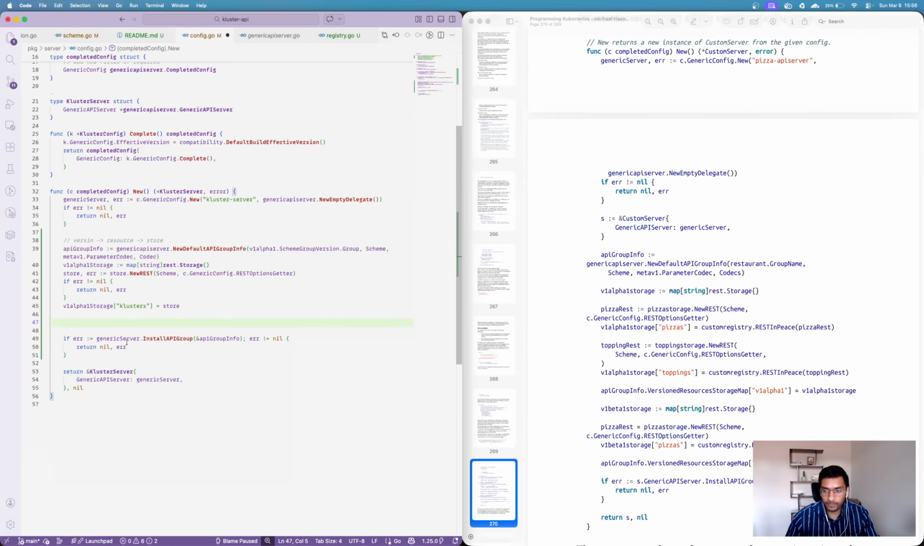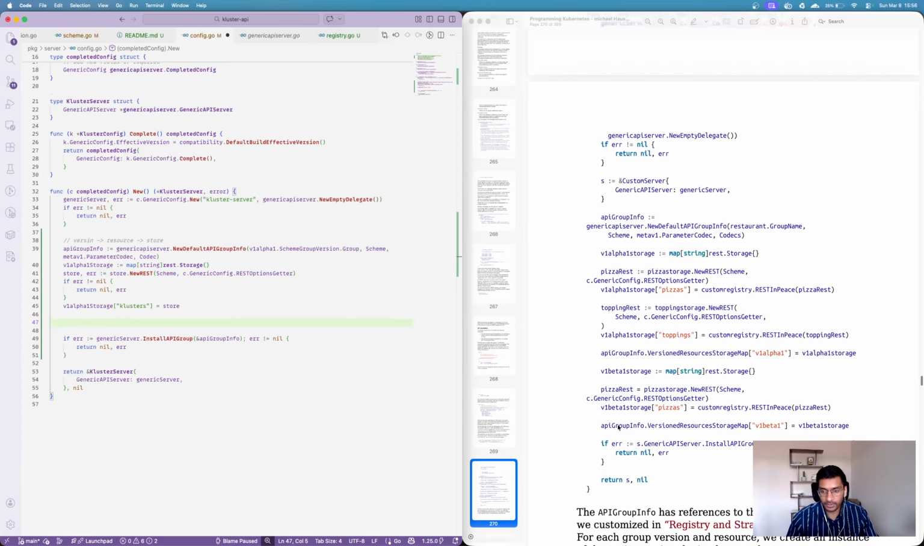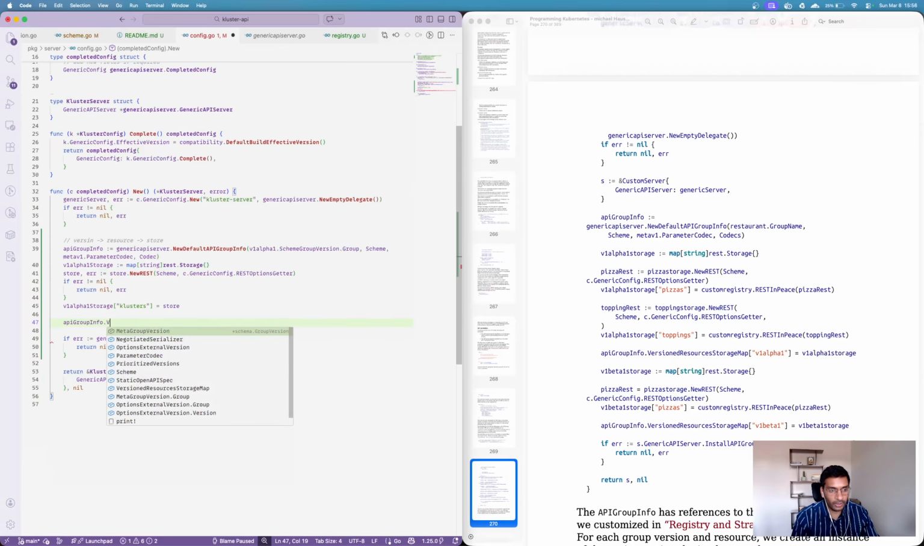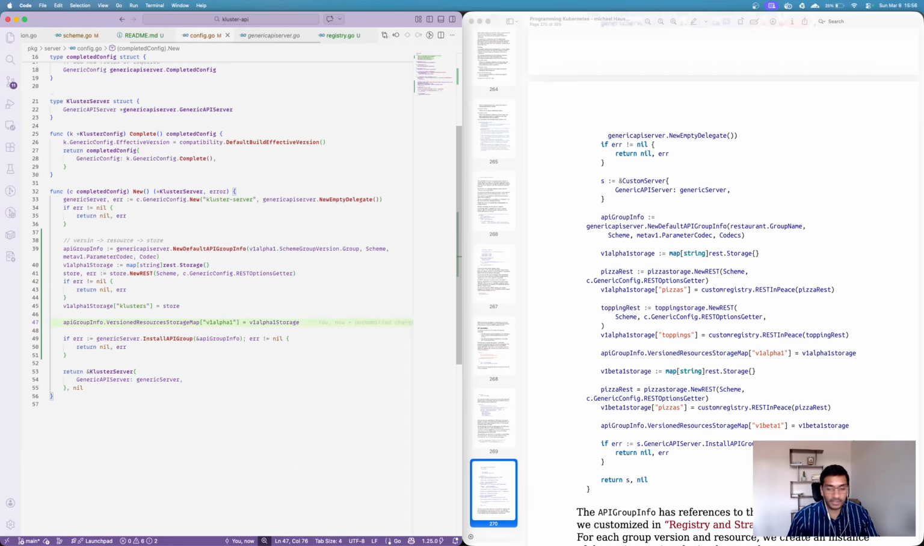So now we are going to do APIGroupInfo.VersionResourceStorageMap, then v1alpha1 equals v1alpha1 storage, and we are pretty much done, I would say.